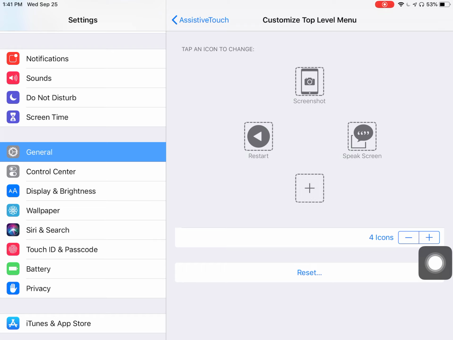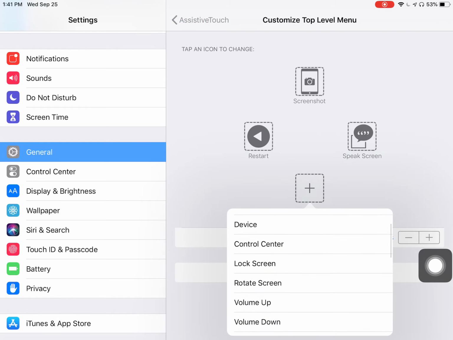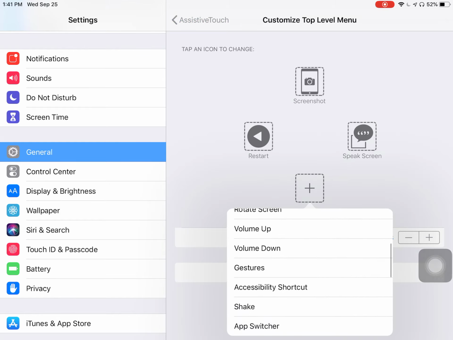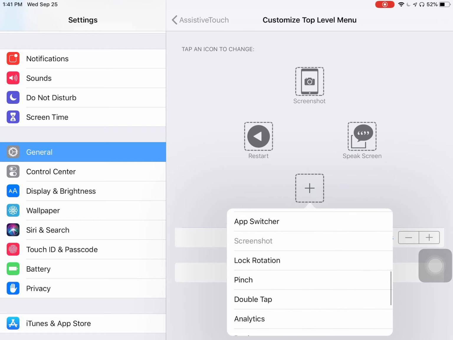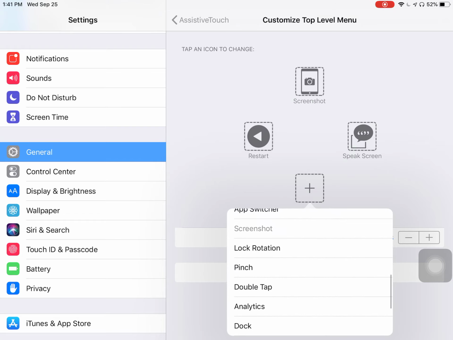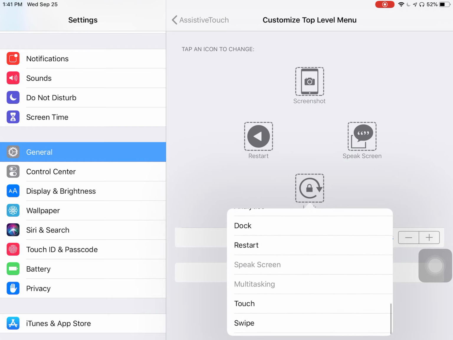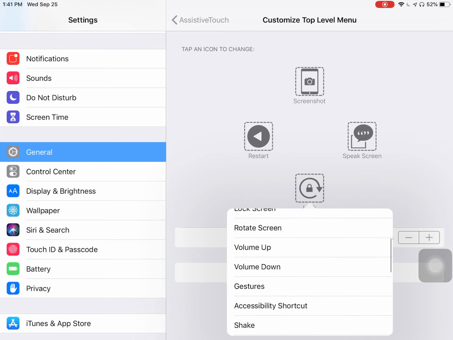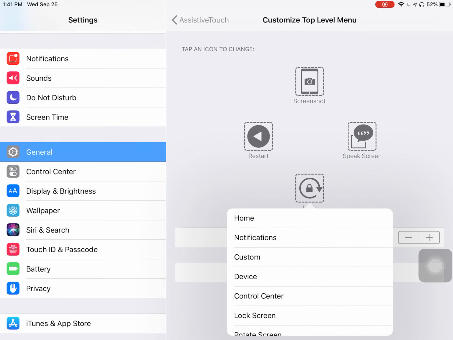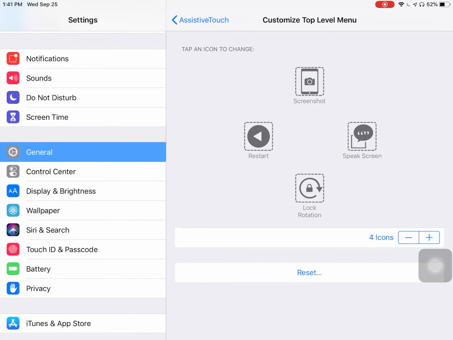And let's say I wanted to add another one, then I can go and click on that little plus sign, and now I'll get the menu for all of the different options. So maybe I want to add lock rotation to be able to do that very quickly. But there's a lot of different features that just become quickly accessible to you. So reach out with any questions.